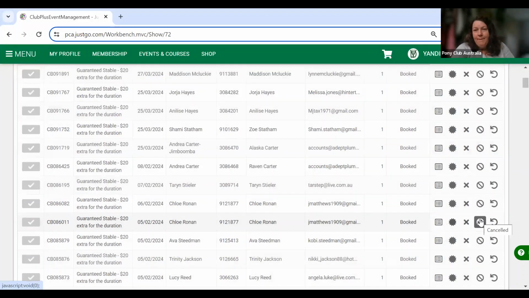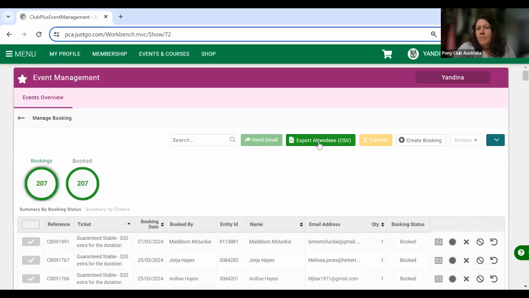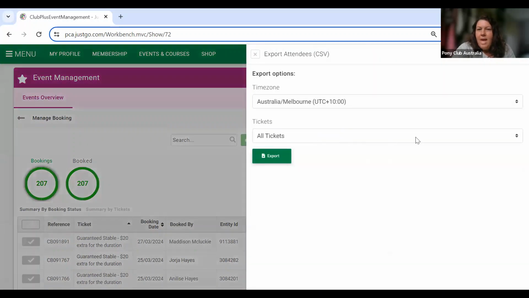And I'm doing this for our camp because I've pre-downloaded this. So these are everyone here. What I want to do is export the attendees, and we're going to hit the export button.